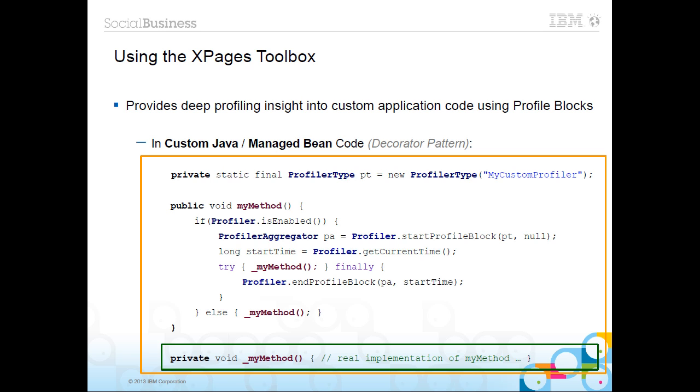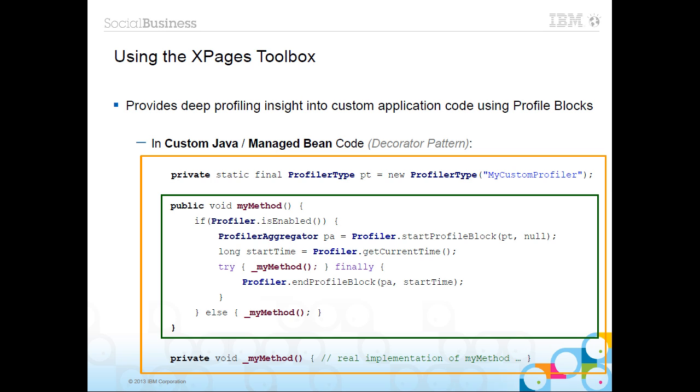Secondly, we have a private member method. So as we can see here, it has been named with an underscore. Inside this method, I will have the real implementation of my code for my method. But what we're doing is using the decorator pattern to create a public version of the method. So in this case, we have our private underscore my method, but we then expose a public version of my method, as we can see here. This is the version of the method that will be used by any dependent code and is publicly accessible on the API of my custom object.